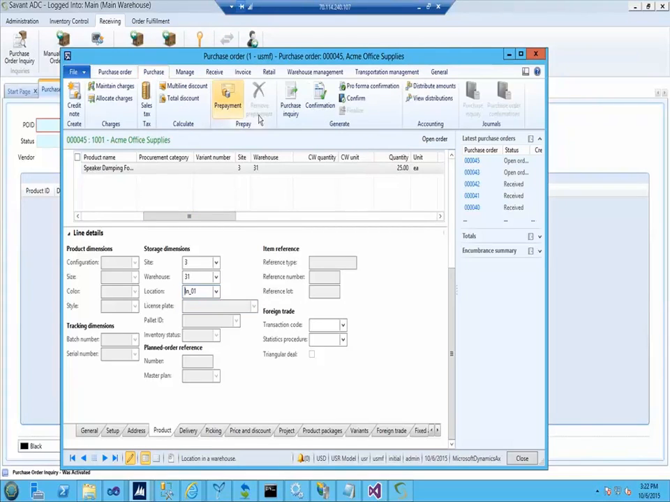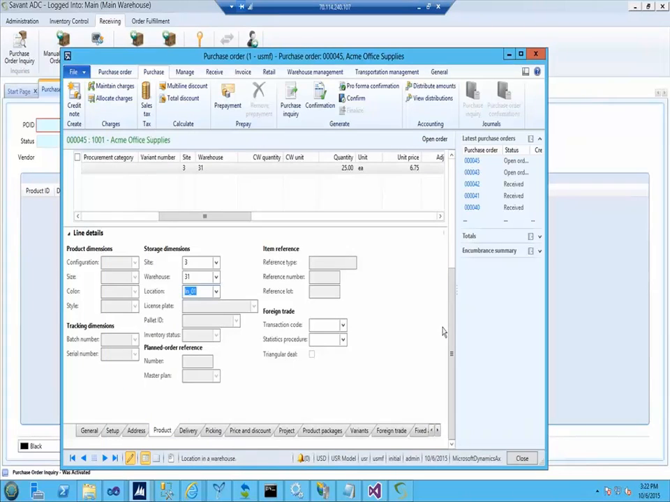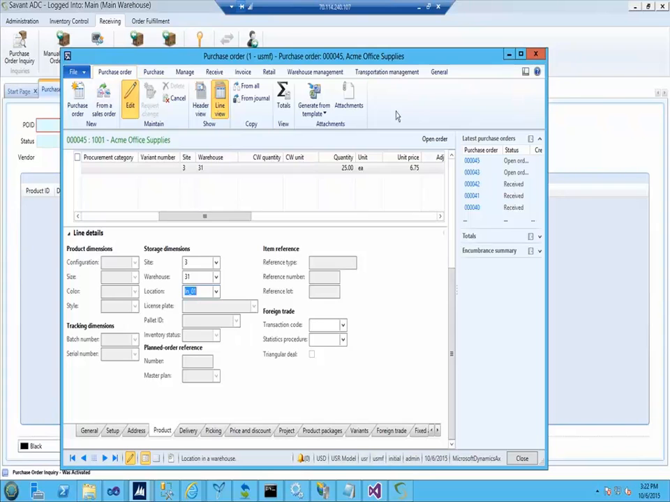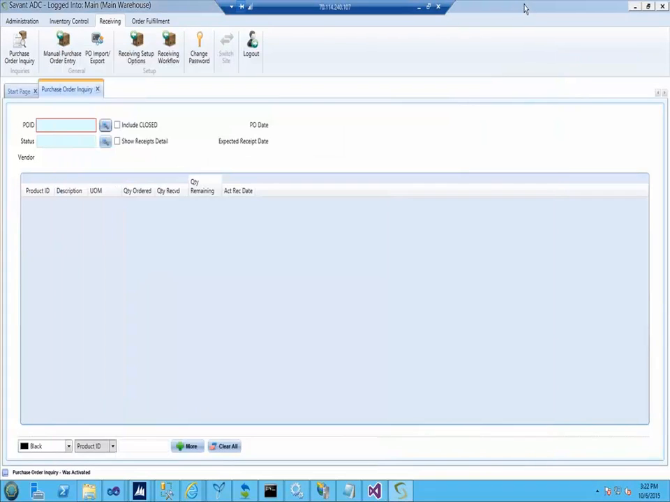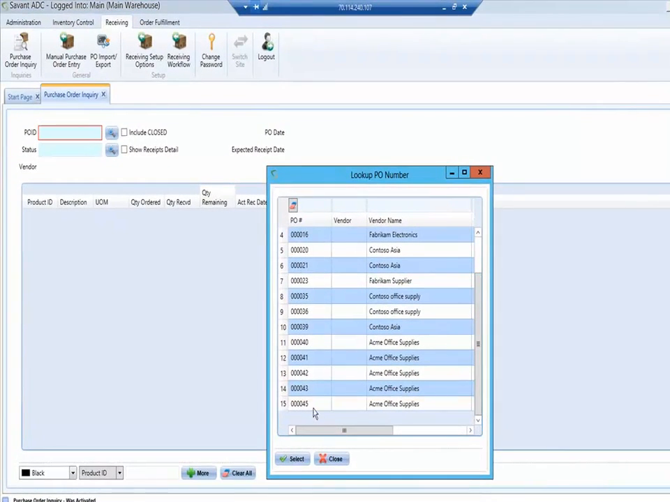We'll come back to our purchase tab and we'll confirm the PO. Confirming the purchase order, in this case now we've got a number 45, and that will cause it to release into the warehouse and be a real purchase order. Alright, and now I can go back over here to my Savant side and do another lookup. I'll stretch the screen out a bit, and we can see we have number 45.